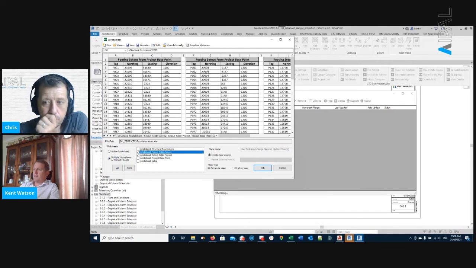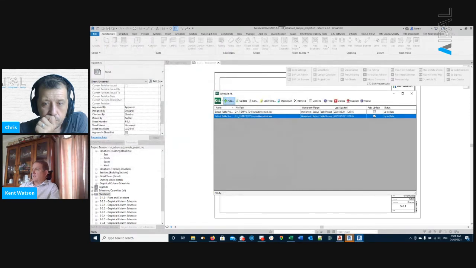And it's going to create a new view, and the view type is going to be a schedule view, not a drafting view, which a lot of tools that want to bring in stuff from Excel do. This is going to be a schedule view. So click OK to that. And you can see in here, we've got those two layouts displayed there.